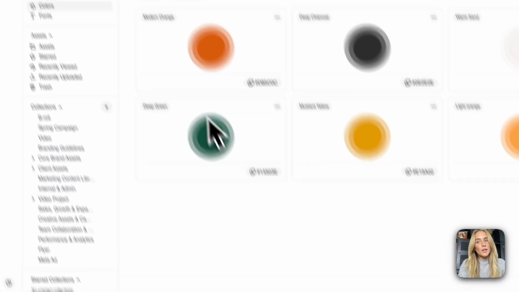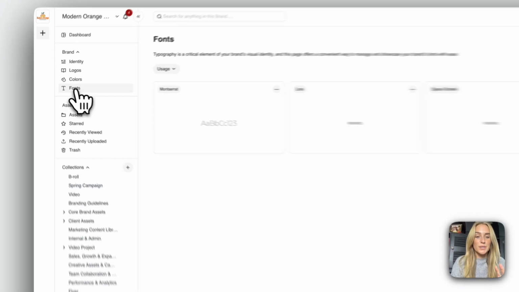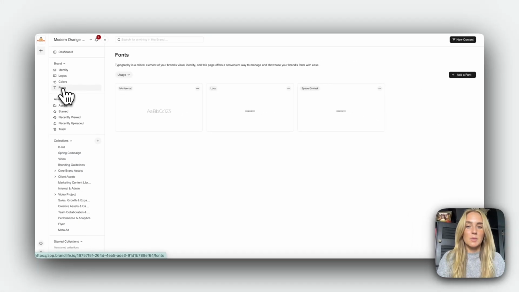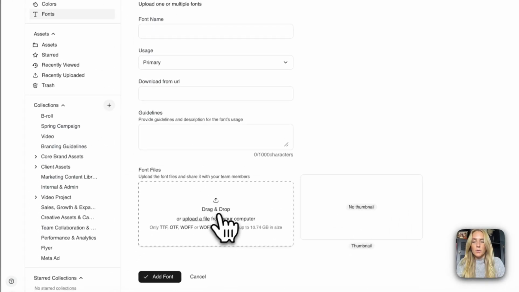So next would be where you upload your fonts. So this is super important to make sure that you stay on brand, all of your fonts stay on brand, and anyone that you have can access those fonts. So you would do that by adding a font right here, where you would upload.